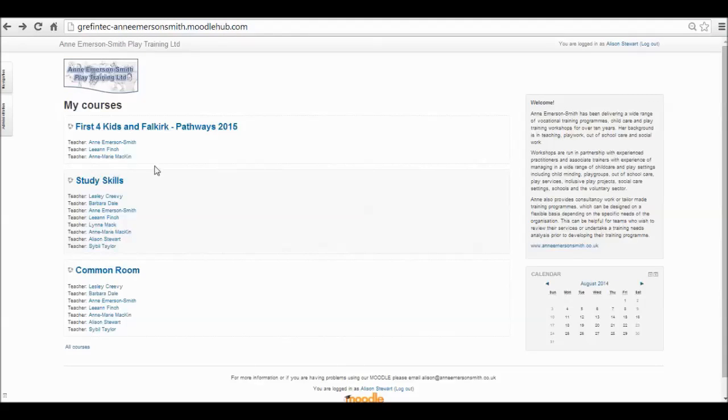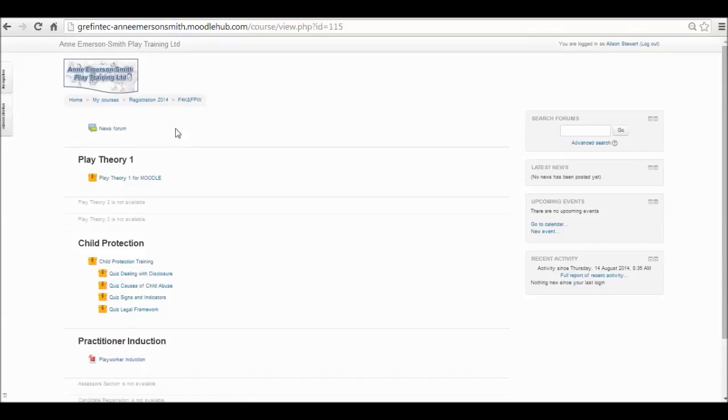Let's explore one of the courses on Moodle. They all have a very similar layout. You just click on the title of the course you want to explore, and you will see that it's divided into a number of sections. At the top, you'll always have a news forum, and this is where your assessor or the person that is leading your course will post information where necessary. You will also get an opportunity to reply back to anything that an assessor has posted.